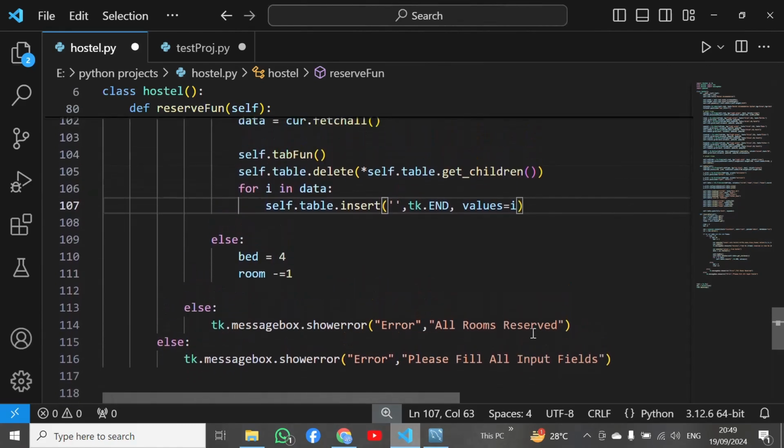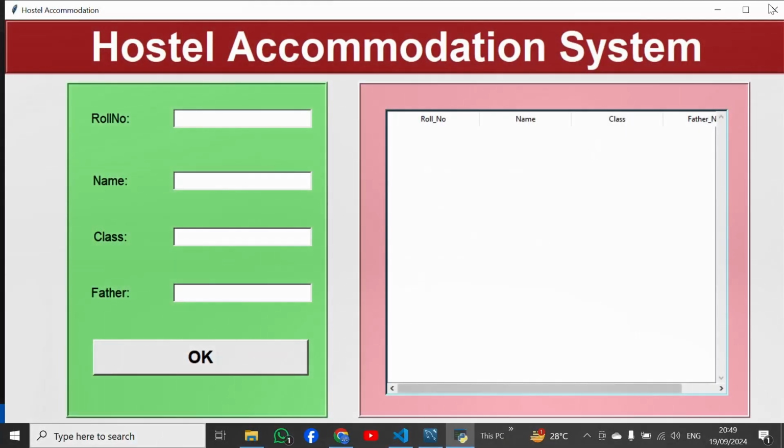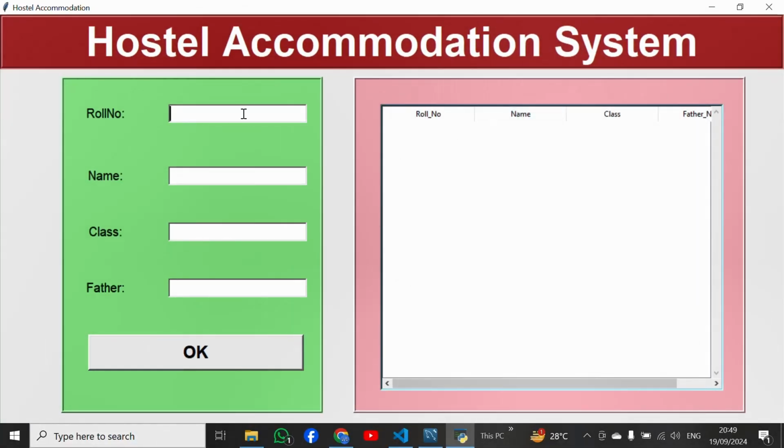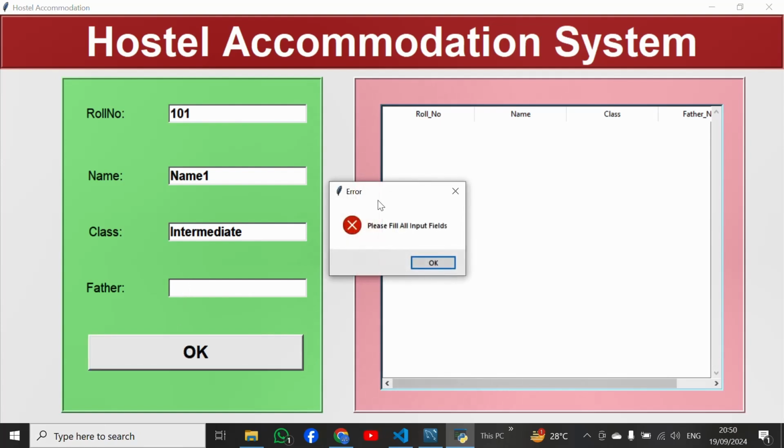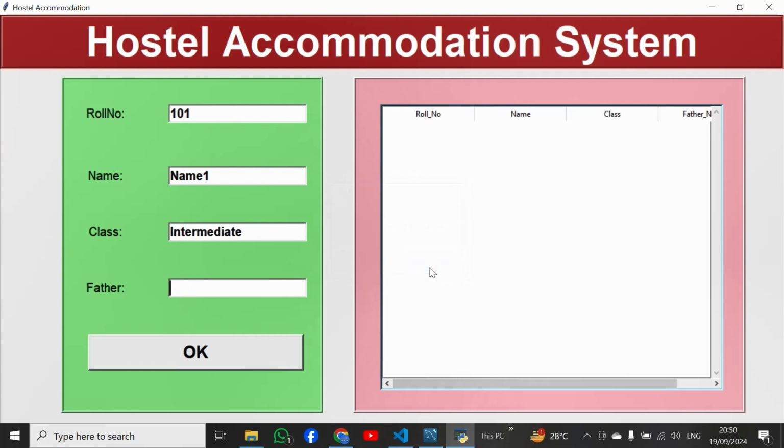Now I will save it, and then I will execute it. After a small while this is our output, and now I will insert values. I will insert roll number 101, and here I have to enter any name. I will enter name 1. Class intermediate, and father name I will leave empty. I will click OK. Please fill all input fields. Now I will fill it. Father name, name 2. I will click OK, but still I have a mistake.